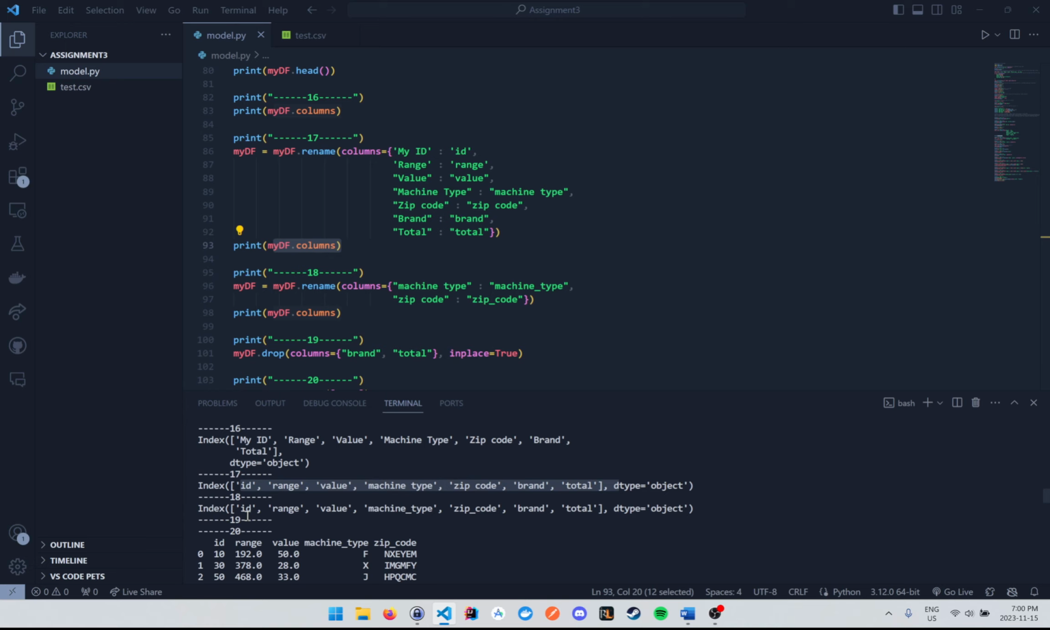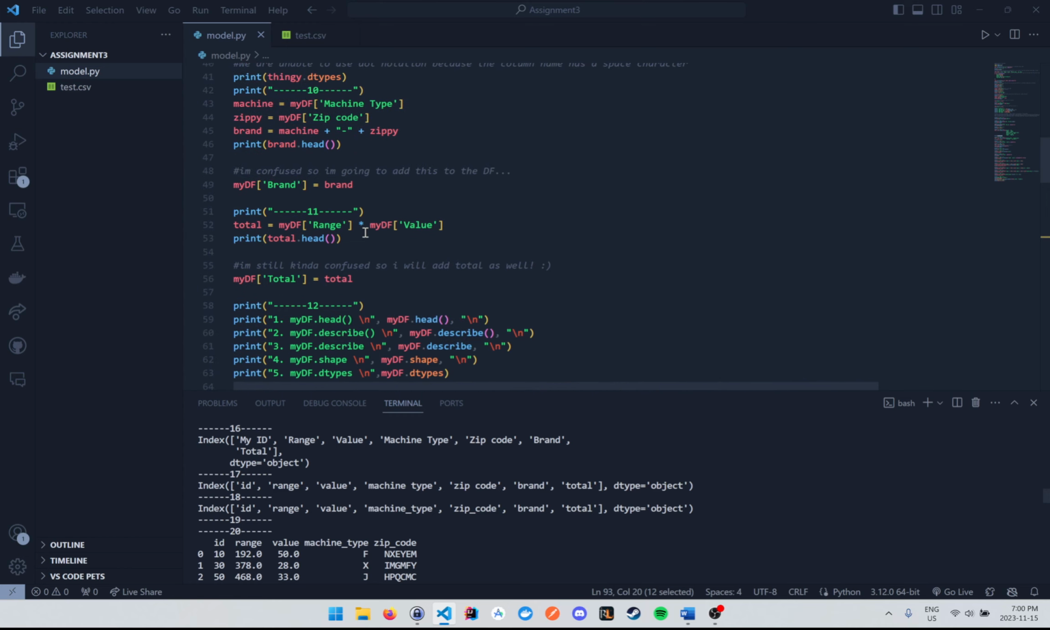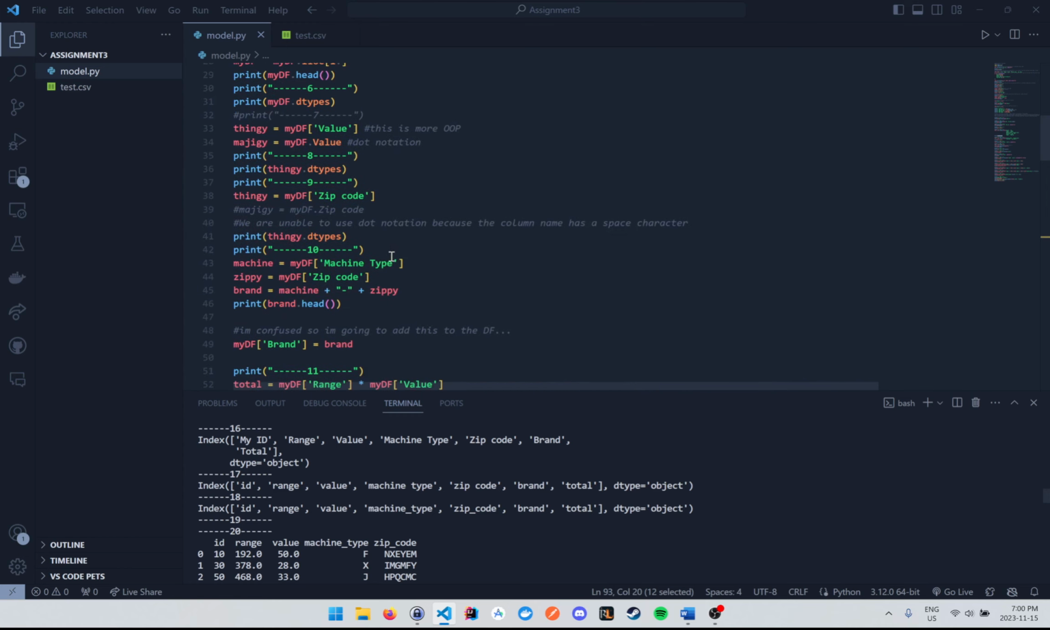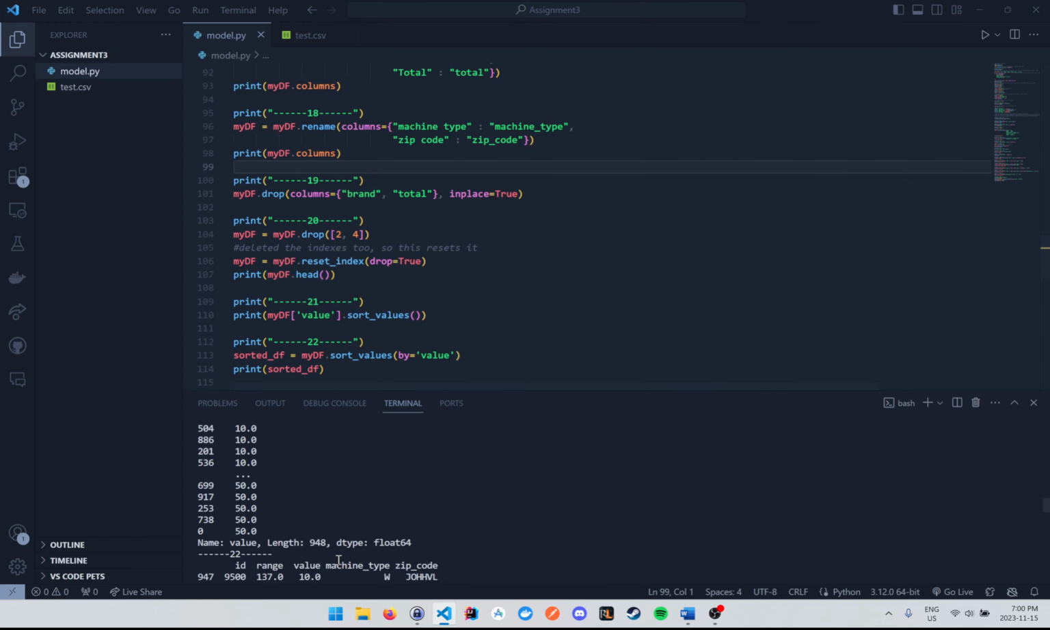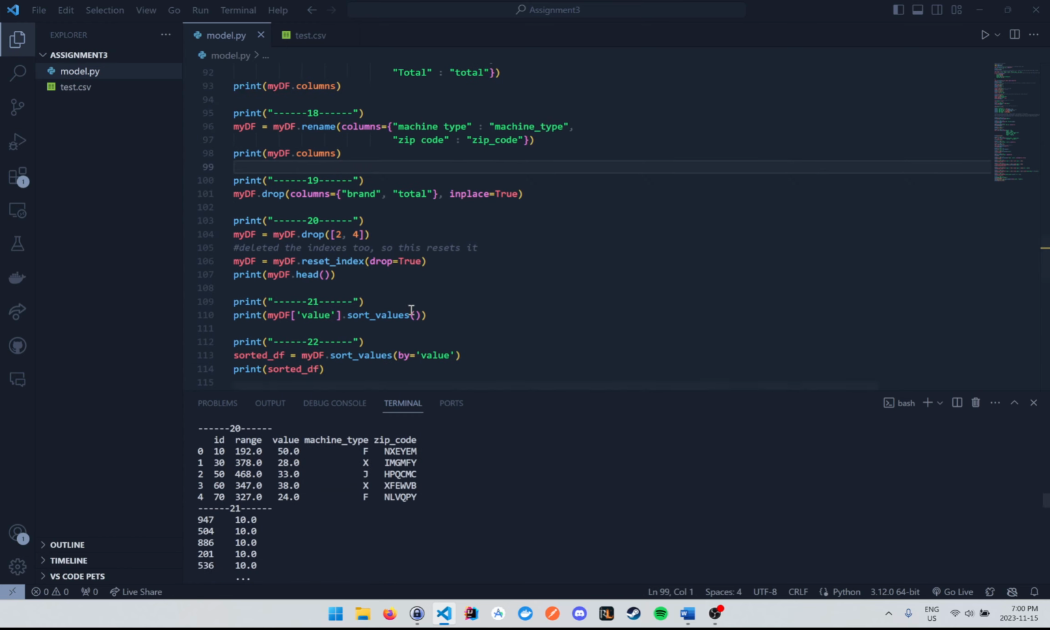And then in 18, we're adding just this underscore as well. So now thinking back to before, if we use that dot notation, now that would work. So exciting stuff. Then if we go to 19, we're just dropping the brand and total columns. So that successfully executes.